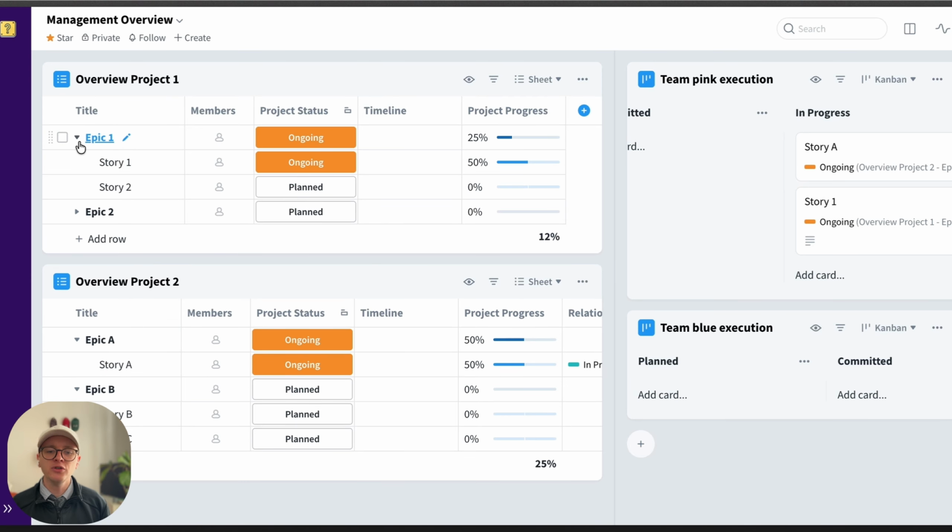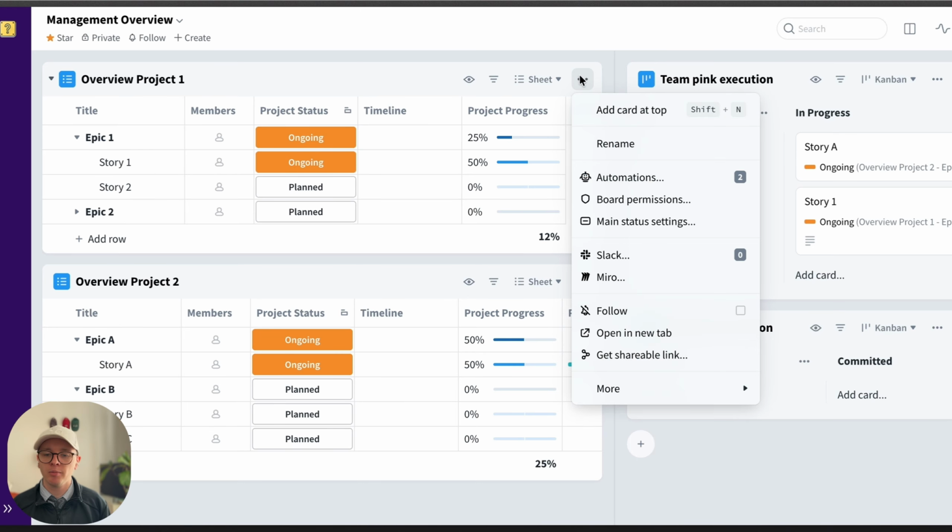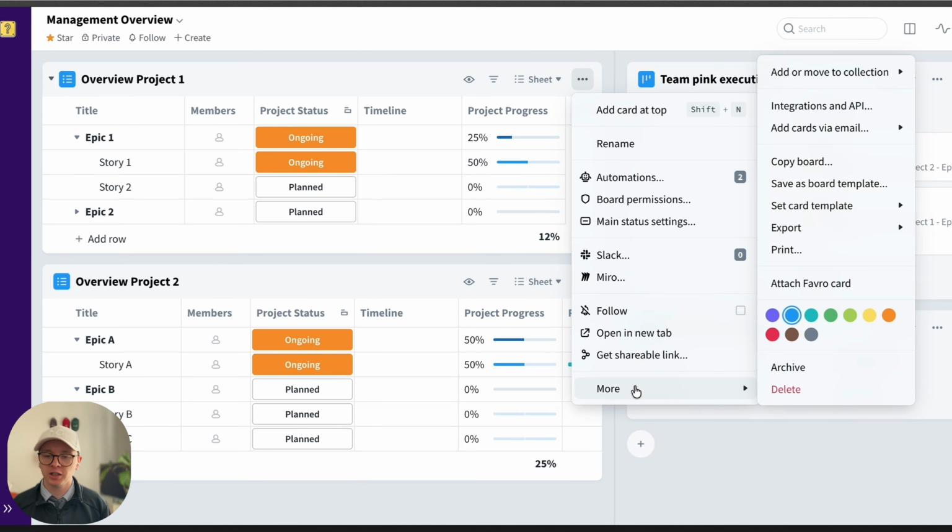So, when you've created this project status field and also the project progress field on the project overview backlogs, you can easily save this as a board template by going here, going to more, and saving as a board template. This will allow you to not have to recreate this every time you start up a new project. You can simply create it from the template, and it'll already have the project status field applied as the main status and ready to go.